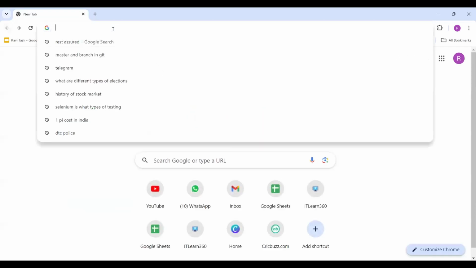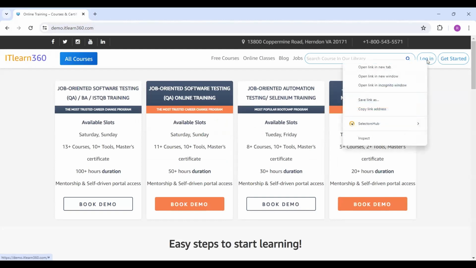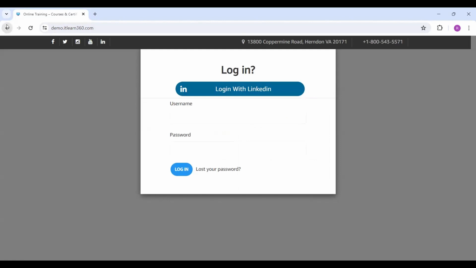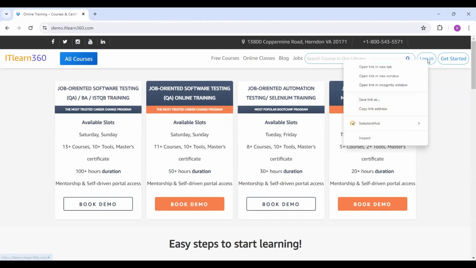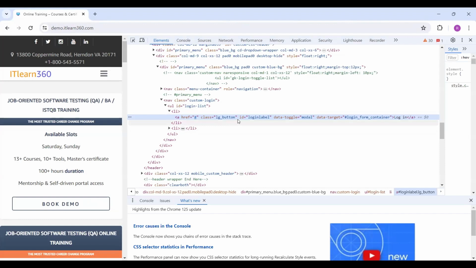Now let me open the website again. To locate this element, I'll go to this login section, right-click here, and go straight to the inspect option. Once you're in the inspect option, you have this locator ID available by default.